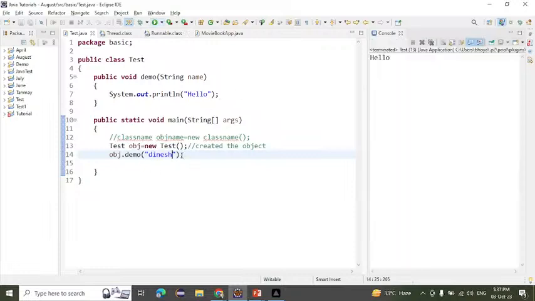But what happens if I write it like that? Since this Dinesh will be saved into this name, the Dinesh value will be saved into the name. How will we check that? Simply if I write here plus and the name, now we will see what the output will be. Any guesses? See here, Hello Dinesh, right?